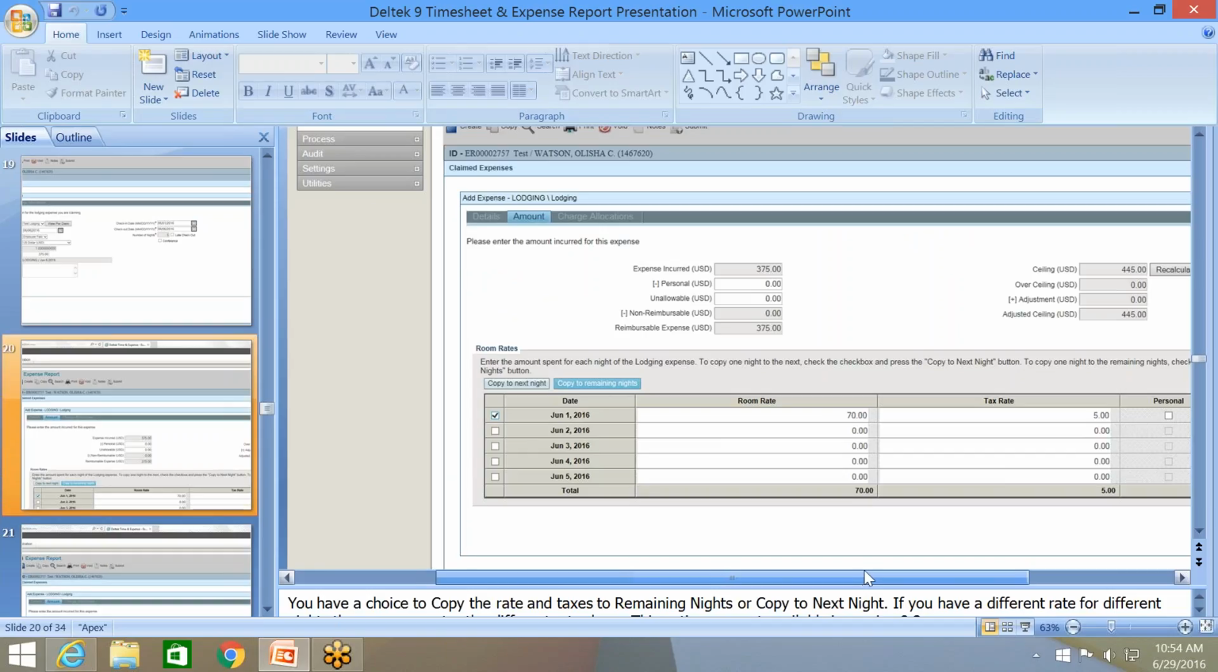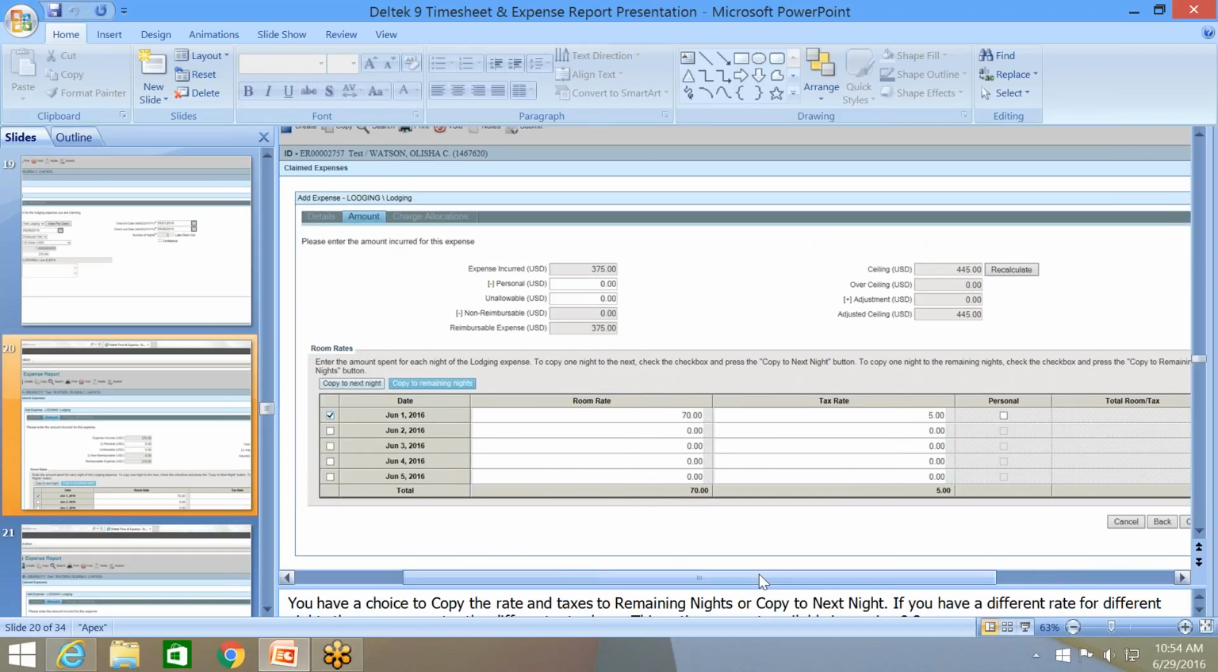Okay. Now, this is the part where Deltek 9 is different. So if you can watch this closely. So it populates the grand total here. All right, now what you're going to do is you're going to click on the first box of your expense report. The first date of your lodging. You're going to enter your room rate of your first date, June 1st, and the tax rate, which is usually on the receipt. Now you're going to have the option to copy to remaining nights. So when you click on copy to remaining nights, this is going to display this $70 and $5 tax rate all the way down to every date that you have here.